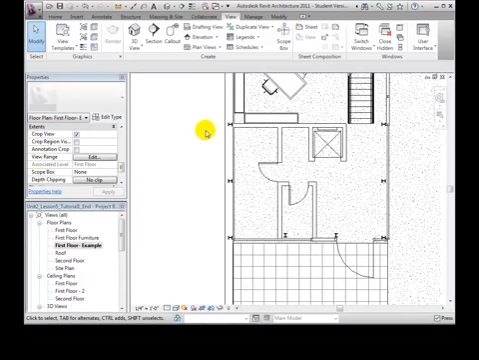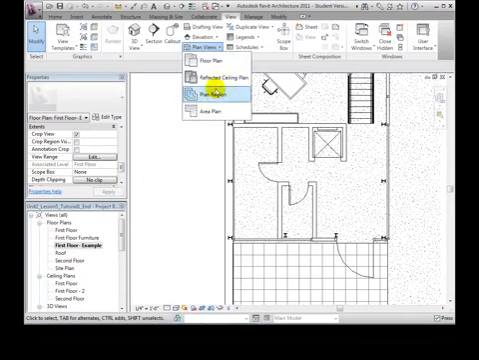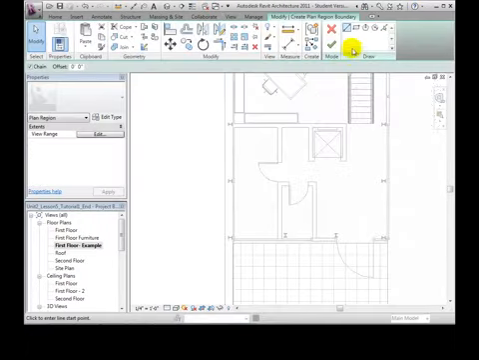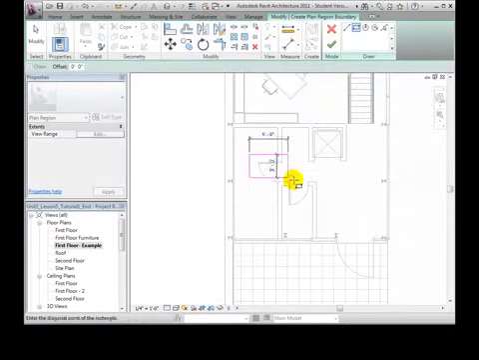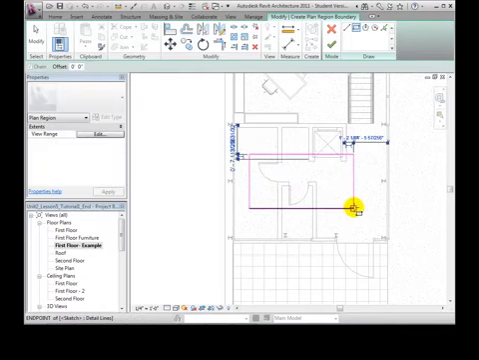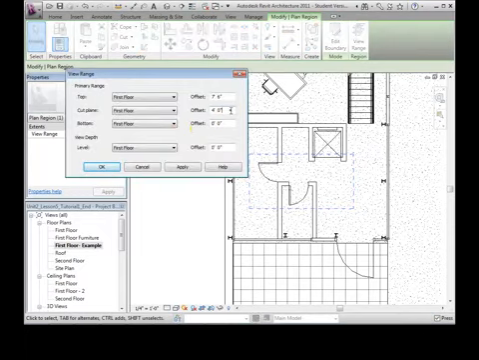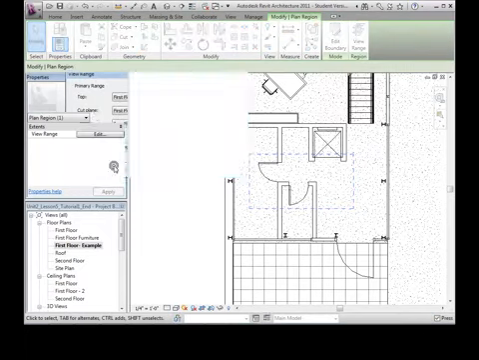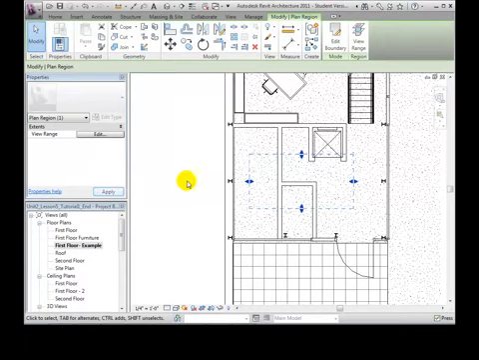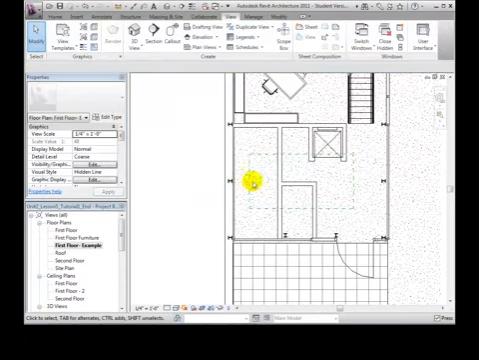Instead of changing the cut plane for the whole view, we can create a plan region instead. Open the Plan Views tool and select Plan Region. Sketch the area of the view that we would like to edit. When we have finished the sketch, we can now edit the view range of that region. Once again, try moving the cut plane to 7 feet. Now, we've assigned this area a new cut plane, while the rest of the view maintains its original settings.